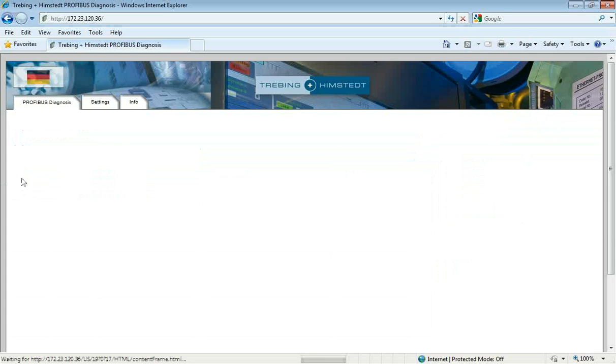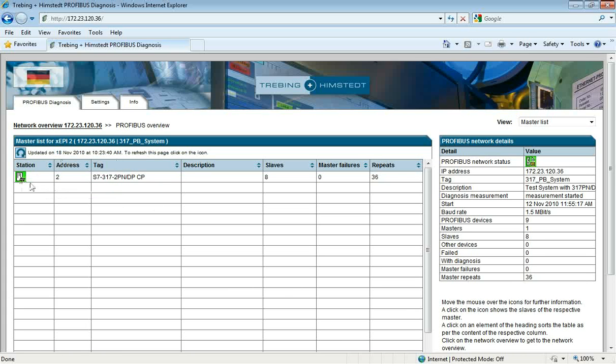We could then drill in to the system by clicking here, and we can see here's the PLCs that are on this system, which happens to be one PLC with 8 slave devices. There have been no failures of the master, and we've had 36 repeats of Profibus telegrams. Under the network details over here then, we can actually see some of the same information we had before, along with a start time and date, the baud rate, the number of devices, whether they're masters or slaves, and then if any of them have failed or have diagnostics, or if we've done any repeats, all of that data shows up here.